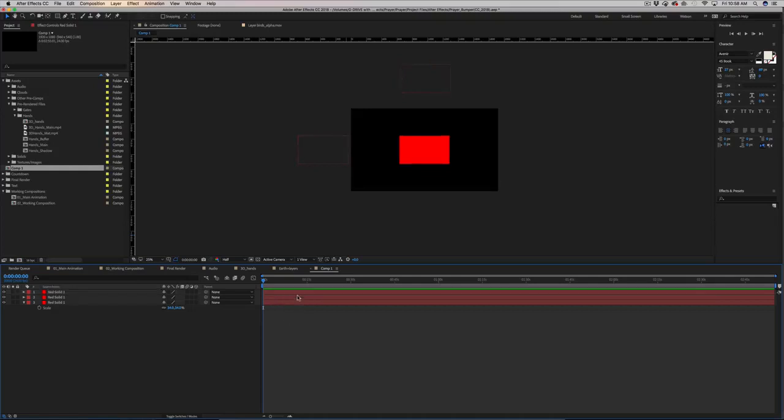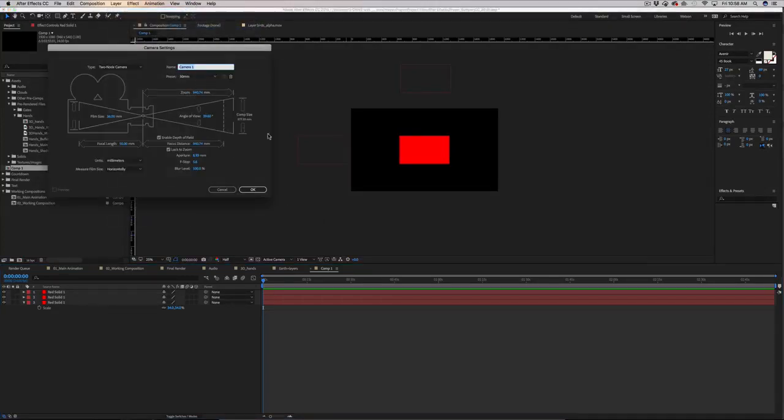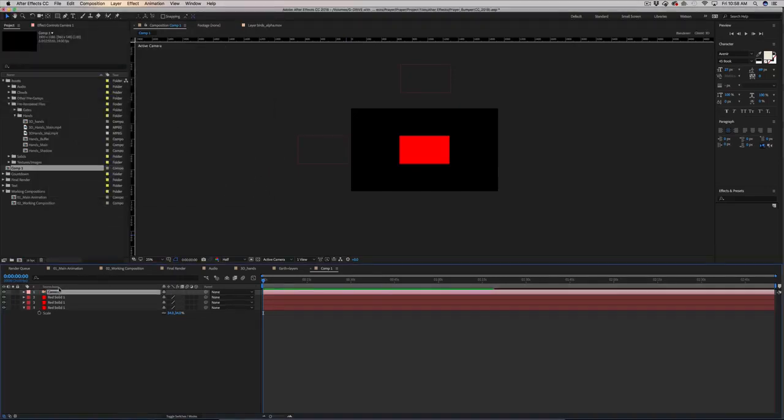So now I would want to make my camera move through these things. So what I would do is I'd go to layer, new, and camera, and all this is fine for now. We hit OK, hit OK. So now I have my camera layer.